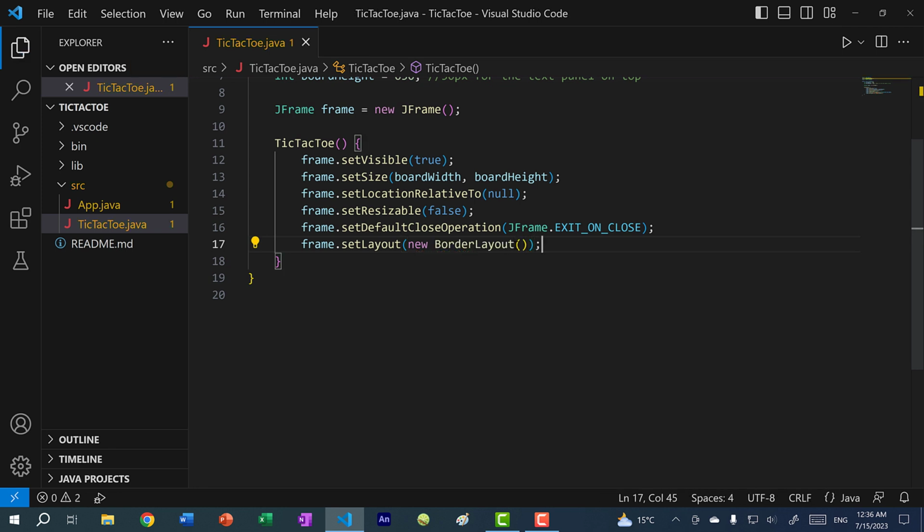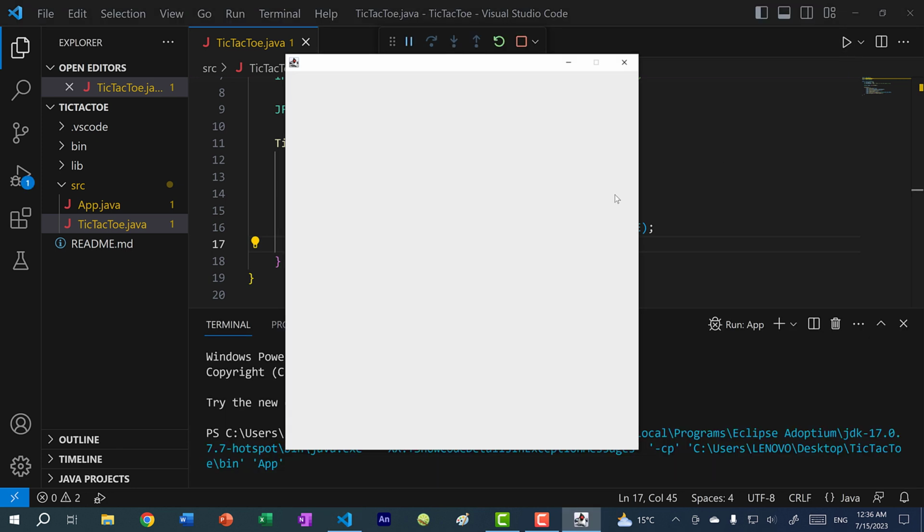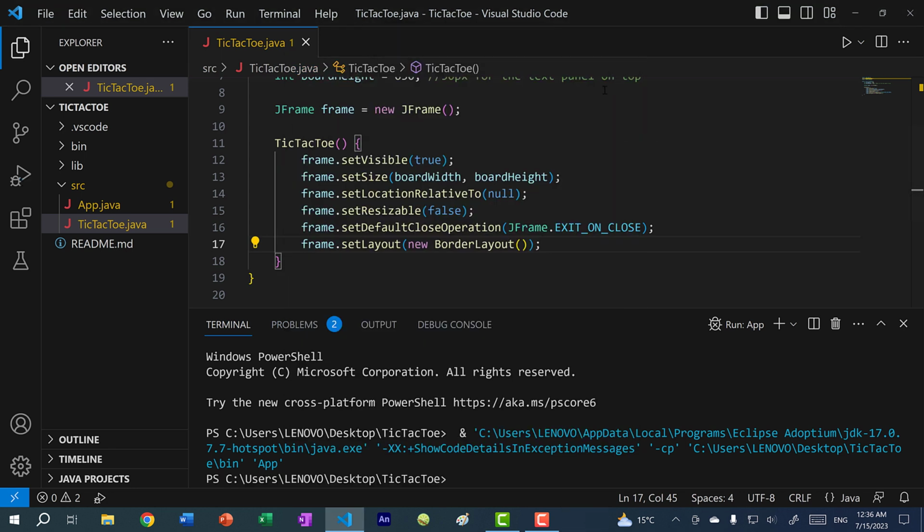Okay, so now if I run our program, you can see we have our window at the center of our screen, and I can't resize the window. And if I click X, our program terminates. Okay, so that's what this line does.